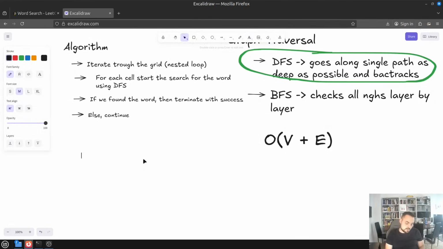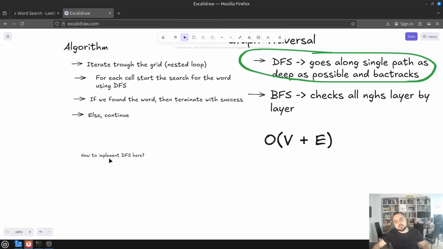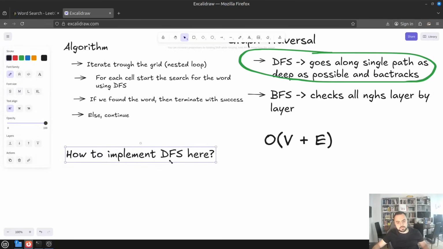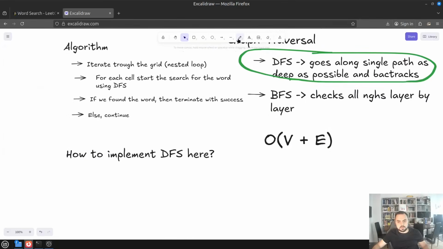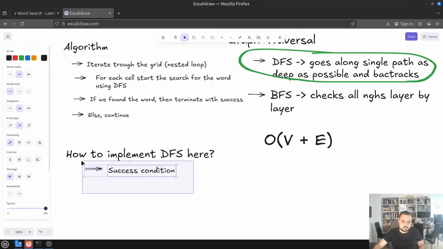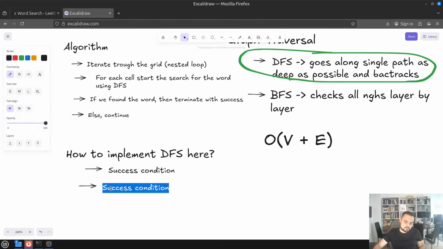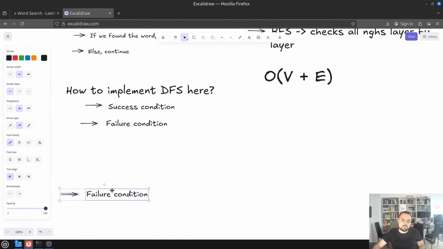So, how to implement DFS here? That's the hardest question. And basically it will have three parts. First is the success condition. Failure condition. And recursive call.